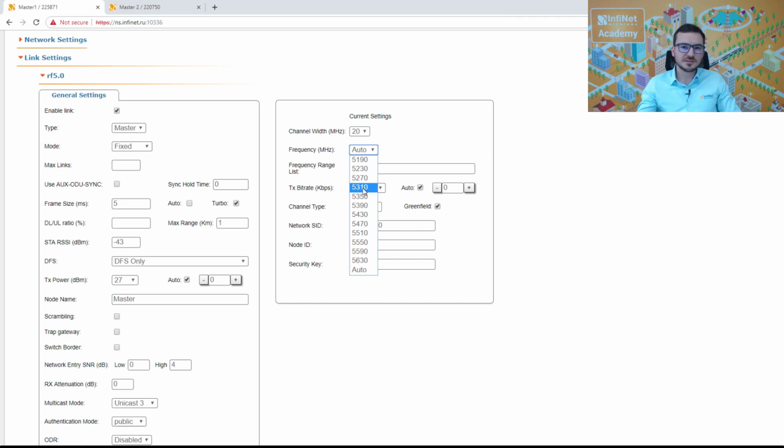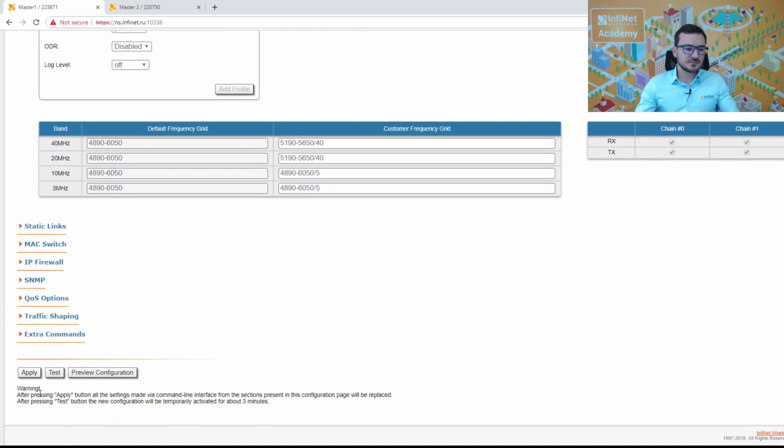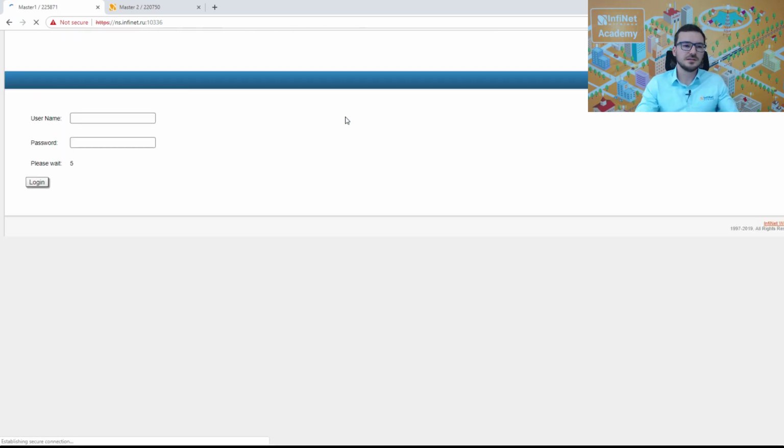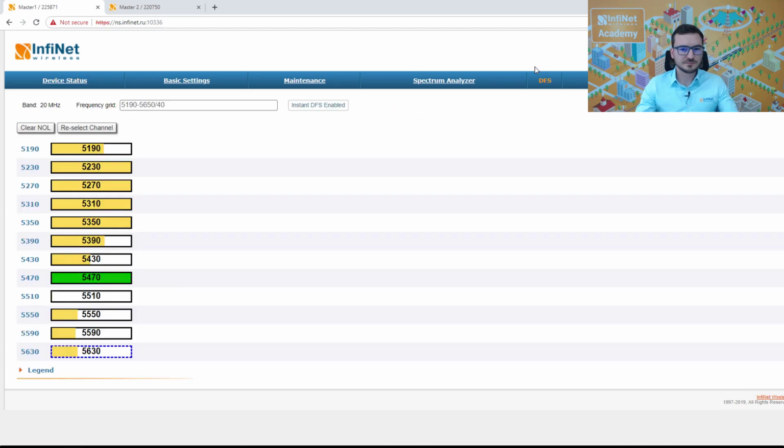Until now I had a fixed frequency because I wanted to show you how the interference situation looks like. But now I will select auto, and the slave units must have automatic frequency as well. And if I click apply, then the instant DFS will be enabled for this unit. So now if I go to the DFS section in the main menu, you can see here that instant DFS is enabled, and that we already have another channel which is cleared.